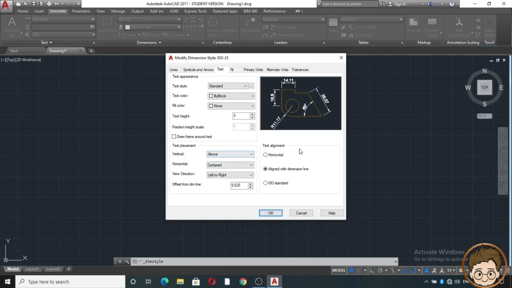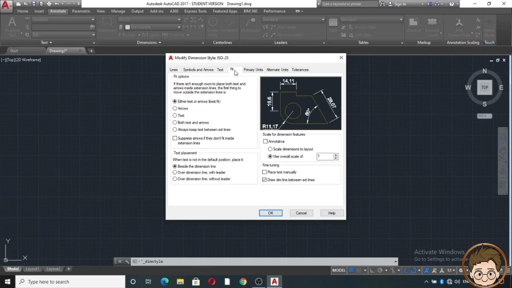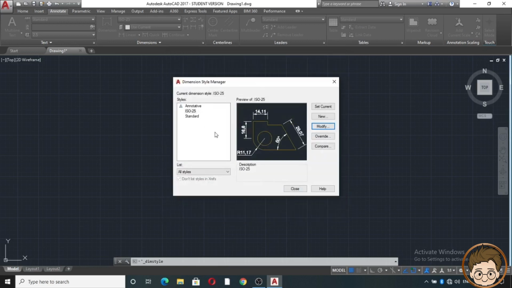In the text alignment it should be ISO standard. You can see the difference: aligned with the dimension line, it will be offset like this, while with ISO standard it will be a little zoomed. In the Fit tab it is okay. In the Primary Units tab the precision should be 0.00, and the angular format should be decimal degrees. Click OK. Here the most important thing you have to do is Set Current. If we do not click this, it will go to the default option. Then click Close.